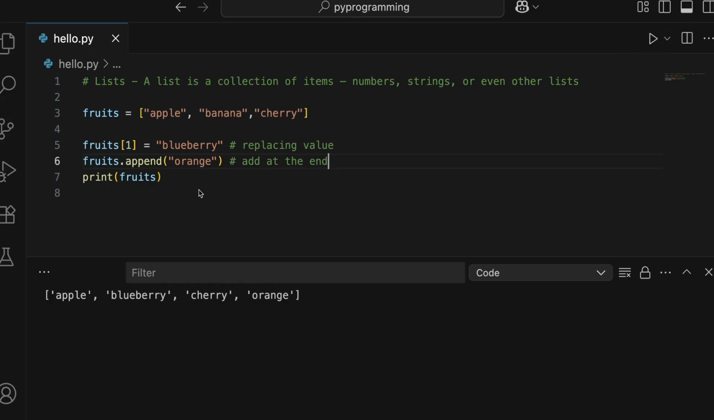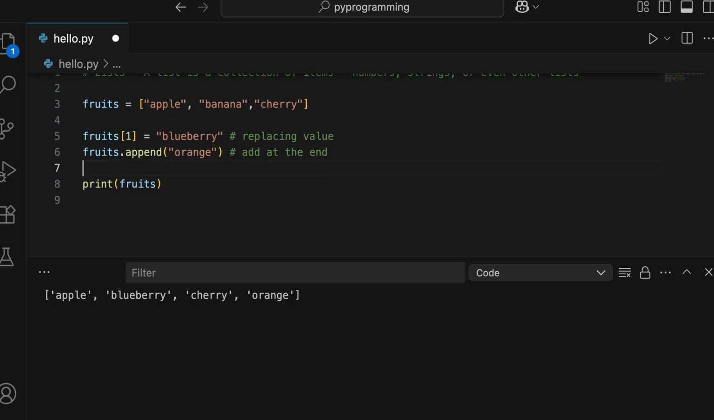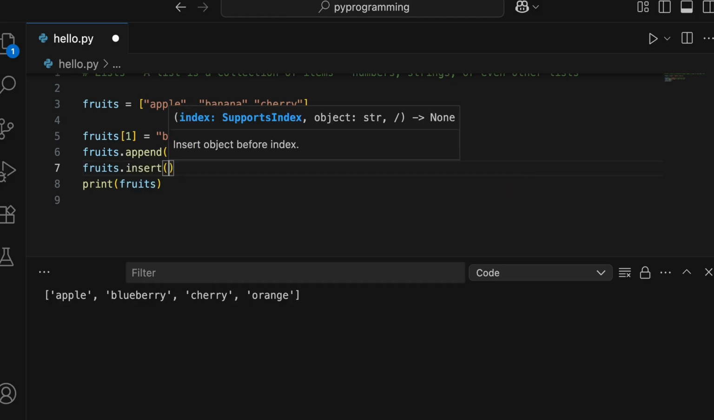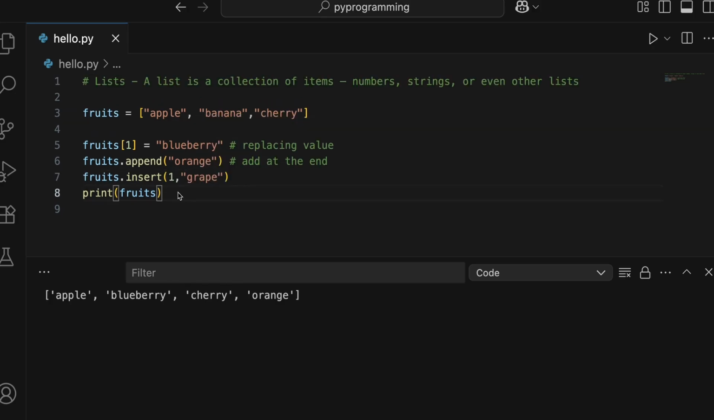Now let's say if you want to add an element at a specific position. So for that, you can use the insert function. We'll do it something like this. So mention the list, use the function insert, and then you need to mention the position and the value. So let's say I mention grape. So now this is going to insert grape at index position 1. So let's run this. So you can see index position for apple is 0 and for grape is 1 and then so on.